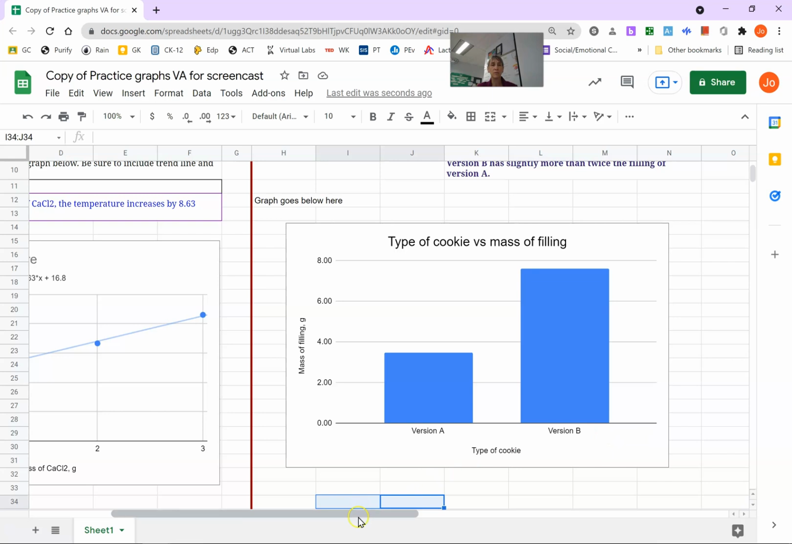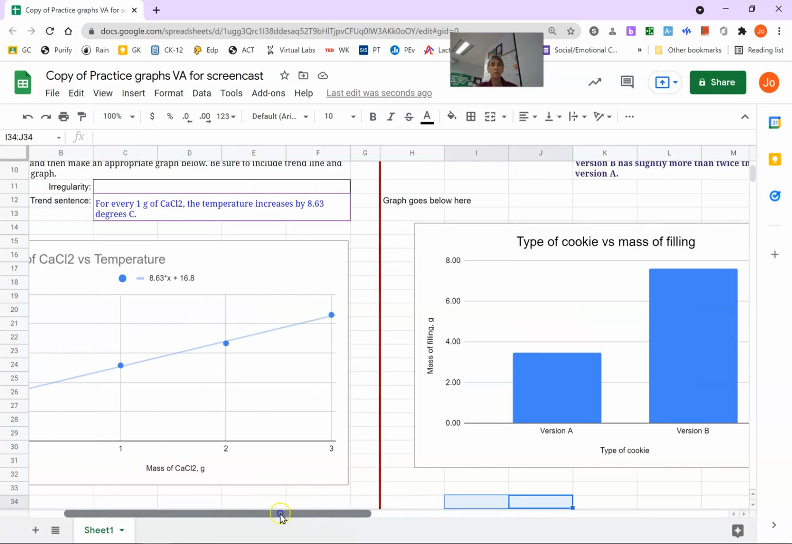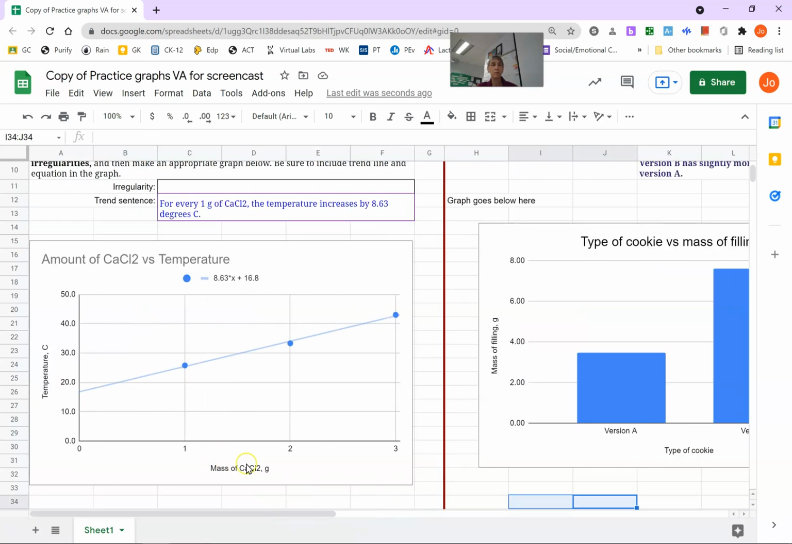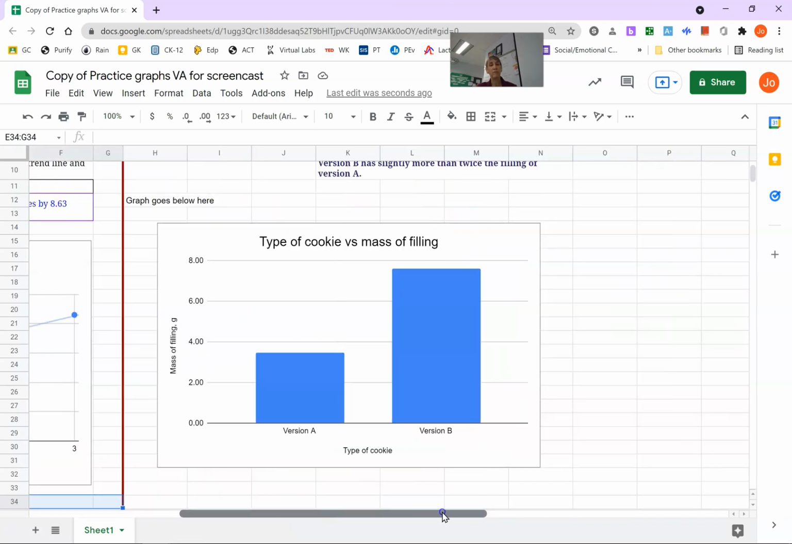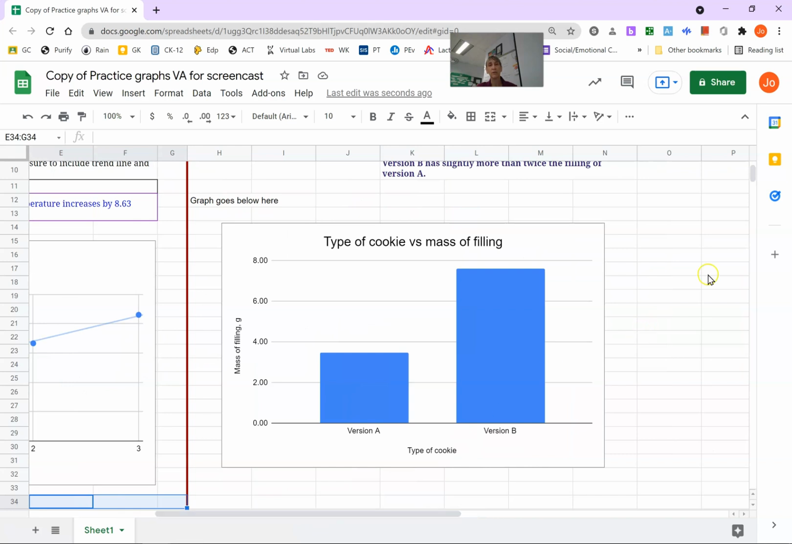Label with unit, best fit line. There should be points seen, not just a line graph. So don't choose line graph, choose scatter plot. So really for science, you're either doing scatter plot or you're doing a bar graph, column graph. Those are the only ones you should be doing.